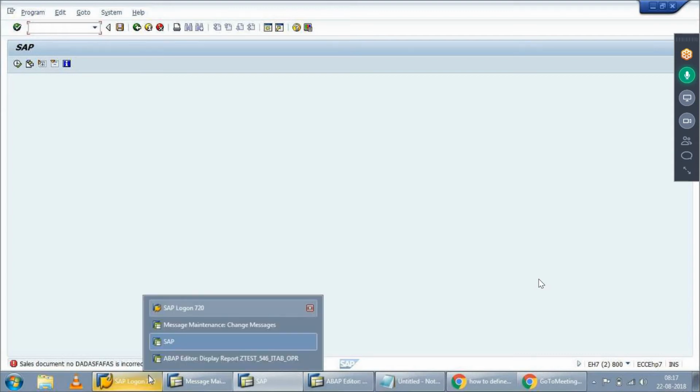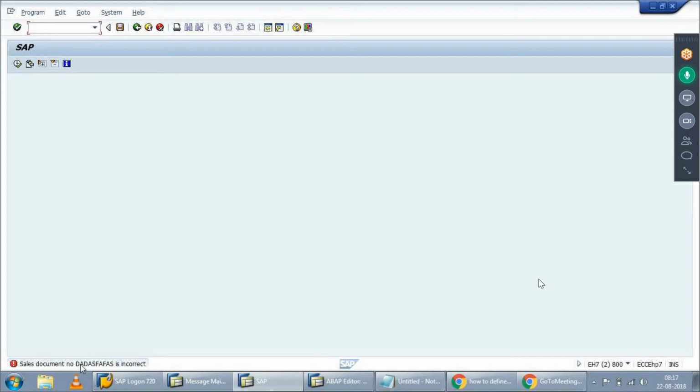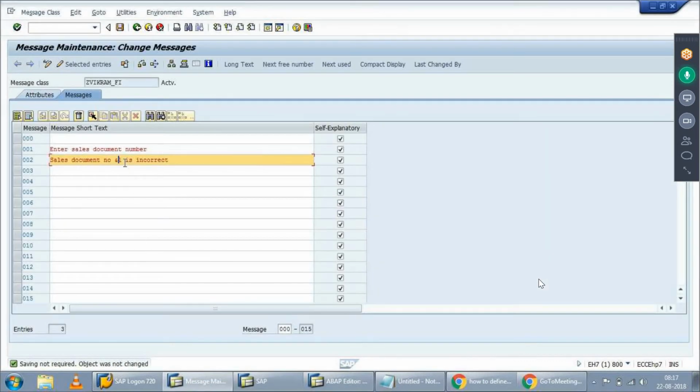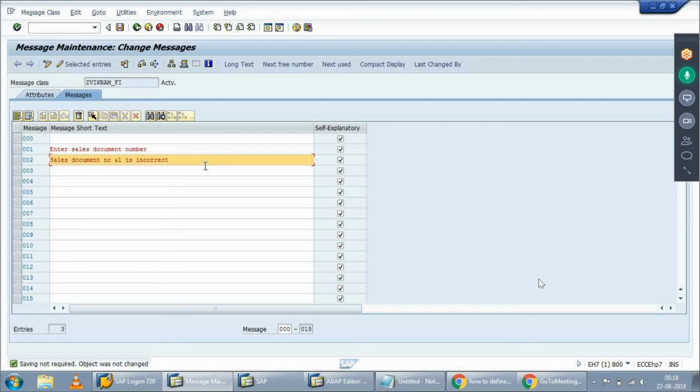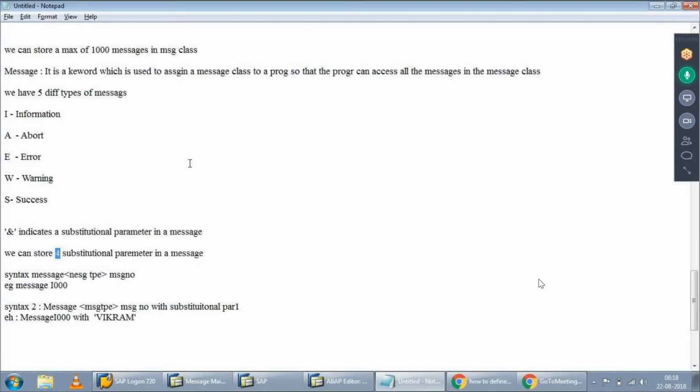Why is it that after the number, the value which I have entered is coming? Because I mentioned the parameterization statement here. How many substitutional parameters can you store in a message? You can store 4 substitutional parameters in a message. Like this, you can pass 2, 3, or 4, not more than this. So you have to build your message in such a way that you can pass 4 substitutional parameters only. Clear? This is all about your message class.